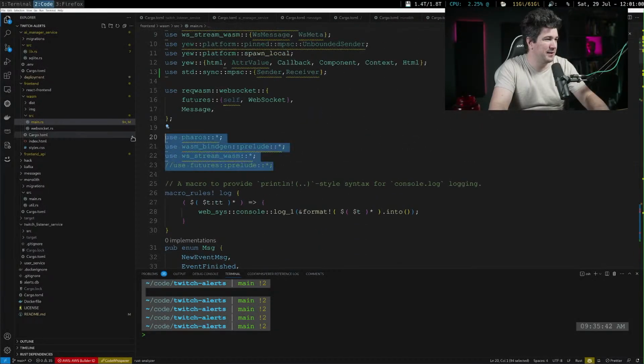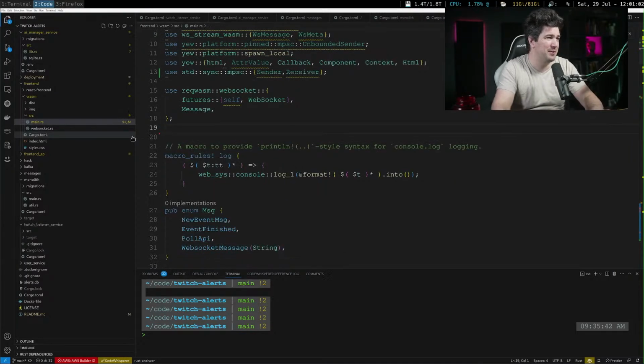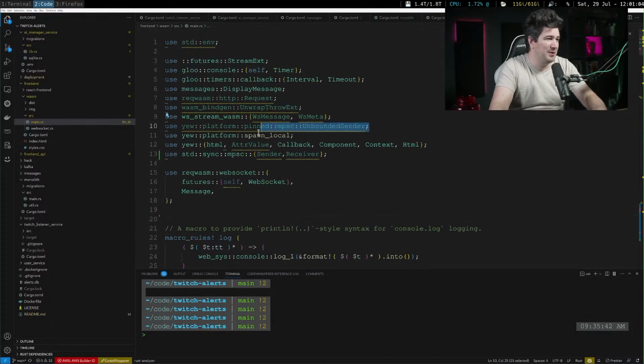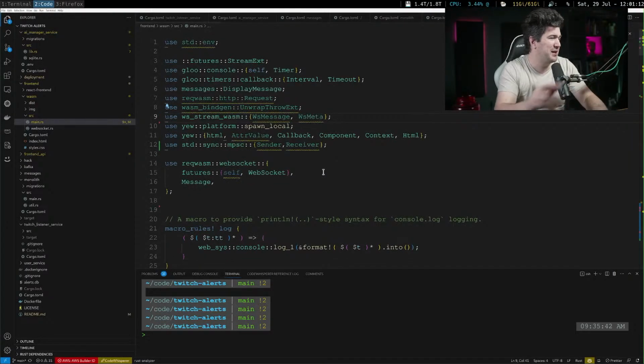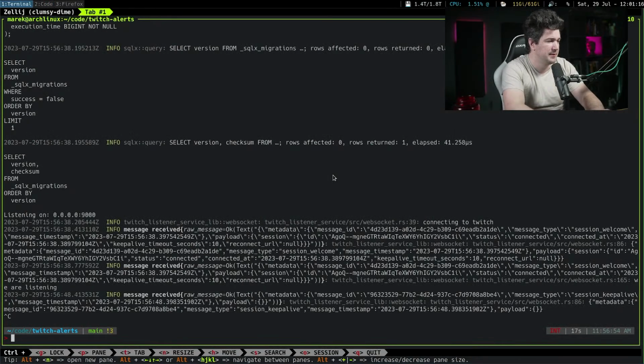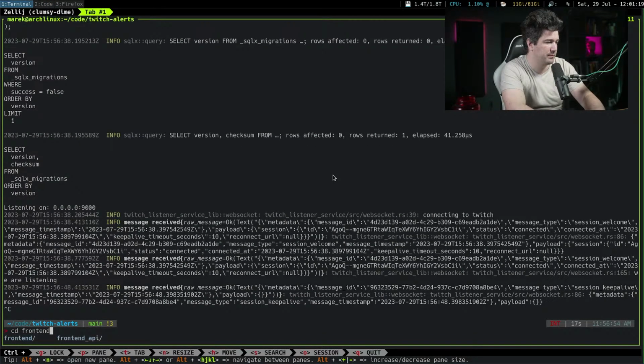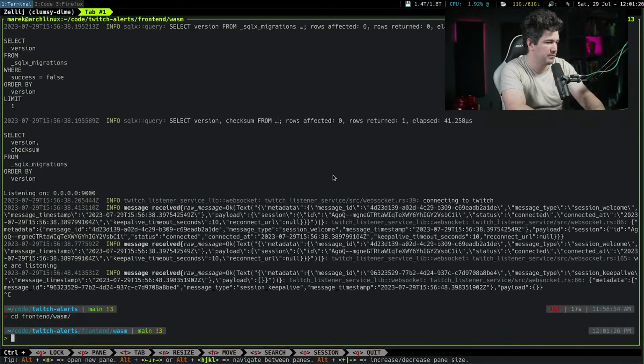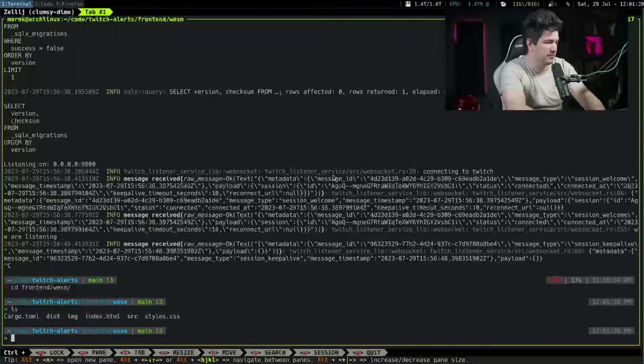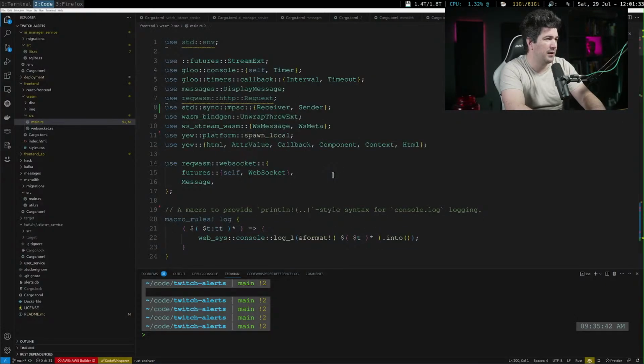All right, those were all tests. We can get rid of those. I think we got rid of all of our unbounded senders, I believe, so we can just get rid of all this. We can actually have Rust clean this up for us, so we'll go ahead and jump into the Wasm project. All right, cool.